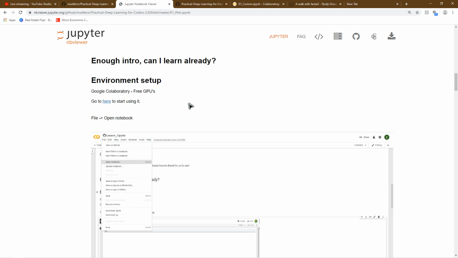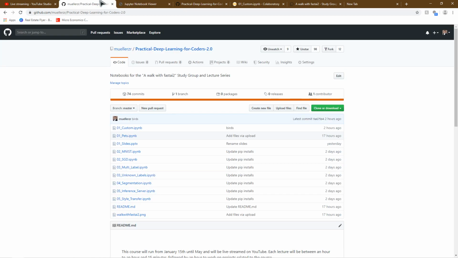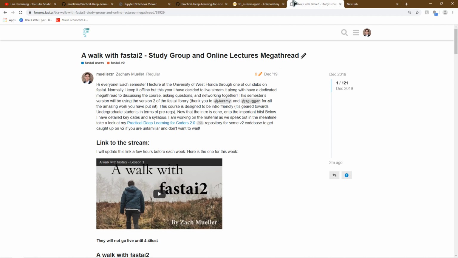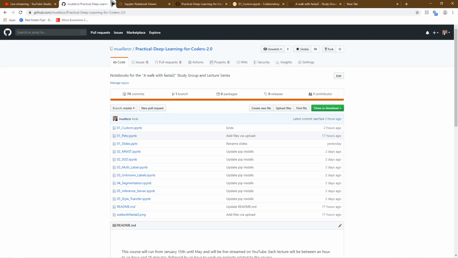Yes. So we're going to use Google Collaboratory. One thing I'll also mention real quick, all the notebooks are running out of the Practical Deep Learning for Coders 2.0 GitHub repository. So if you guys want to get access to that, it is at the beginning post here on our mega thread. And everything that we're going to run through, you can run along with me.